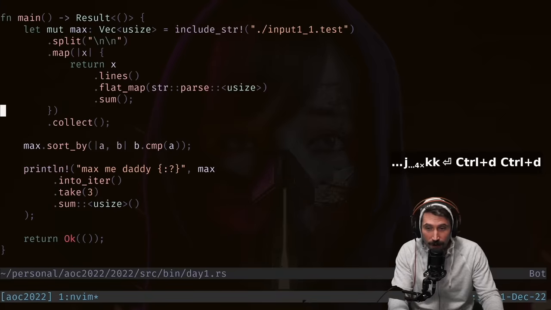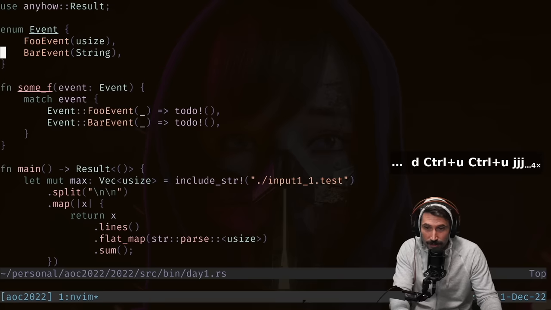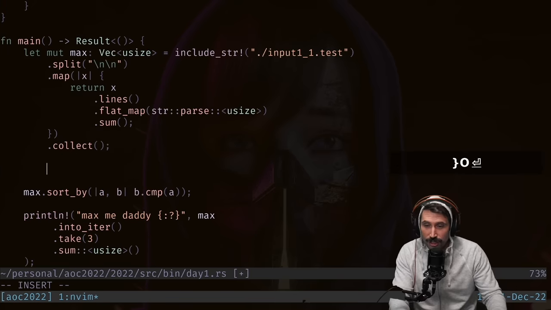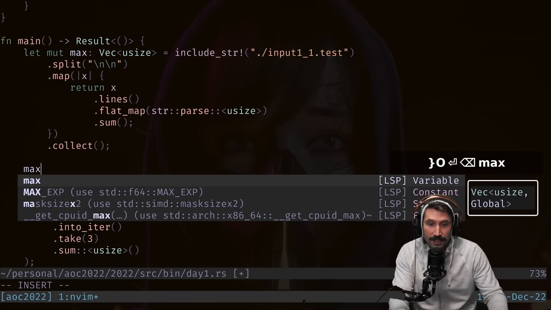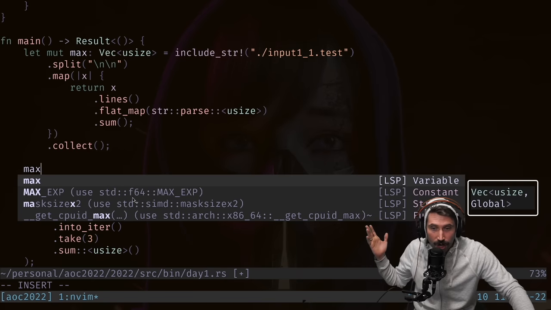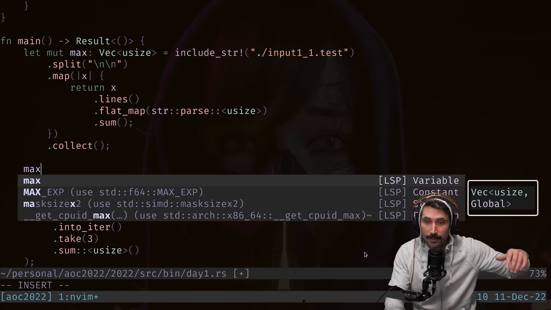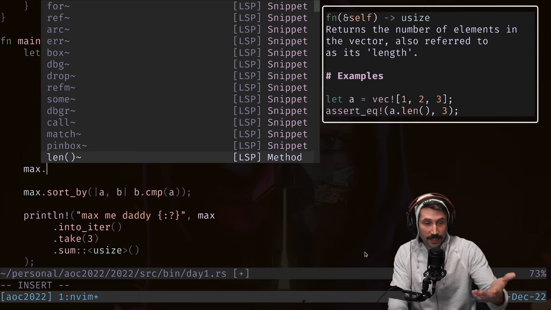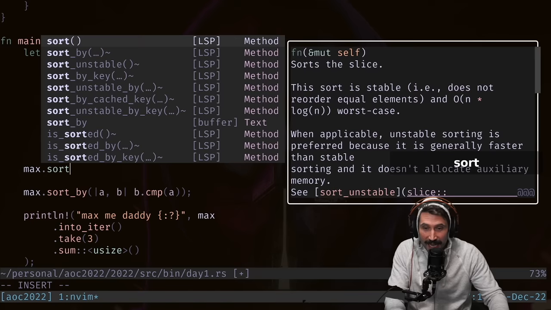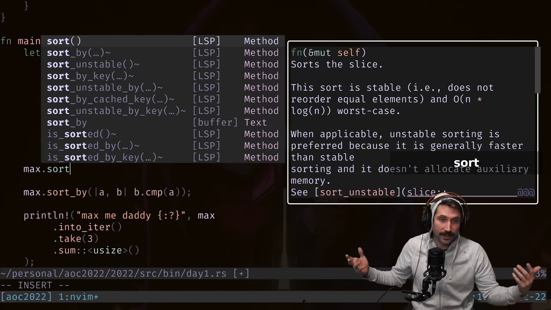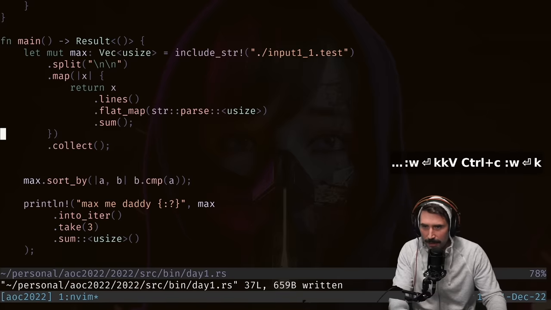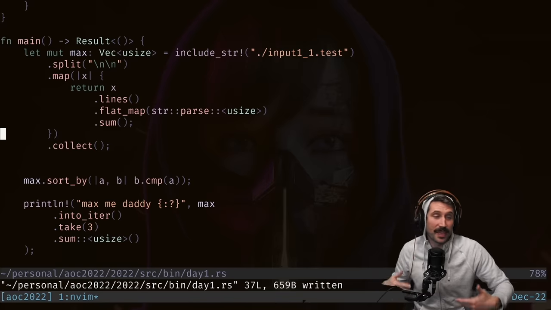We should have our LSP automatically installed right here. Awesome, everything's getting highlighted. We're looking good. And I should just be able to start typing max. Look at this, you can see all the different things that are available. When I press this, we now see all the different things that are available for a usize integer, which means I can call sort by. Look at that, I can call sort on this. Oh, it's not a usize, it's this. Oh, this is a vector. Vector of usize, my bad.